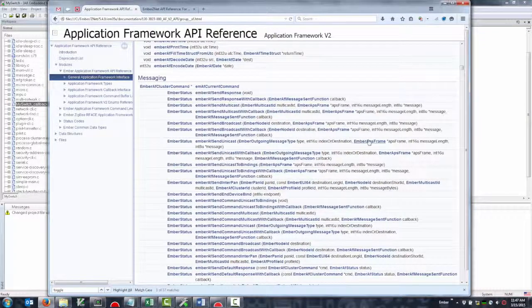So we could use the Ember AF send unicast command, which would require the type of outgoing message, the index or destination ID where we want to send that, an Ember APS frame structure pointer, which would require specifying the endpoints, the cluster ID, and some other parameters, and then the array of data that we want to send. But this doesn't actually directly leverage the command buffer loading interface. As you can see, it asks you to provide your own message and message length.